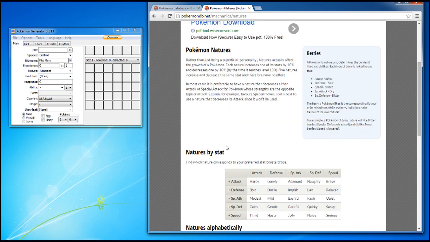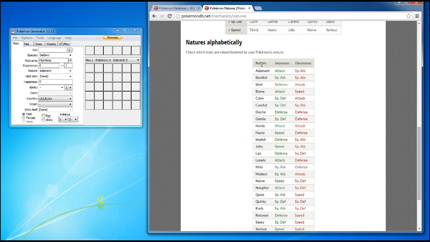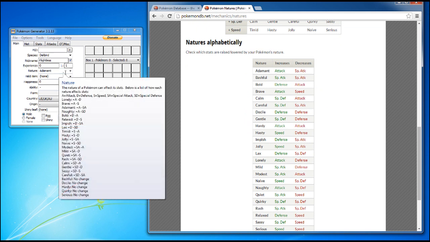Basically, natures, if you do not know, increase and decrease certain stats by 10%. So you'll see right here, here's the whole chart, natures alphabetically, of exactly what they do. Actually, if you hover over this, you'll see the same exact thing. So with the Delibird, you usually want it to be a physical attacker. So I'm actually going to leave it adamant.